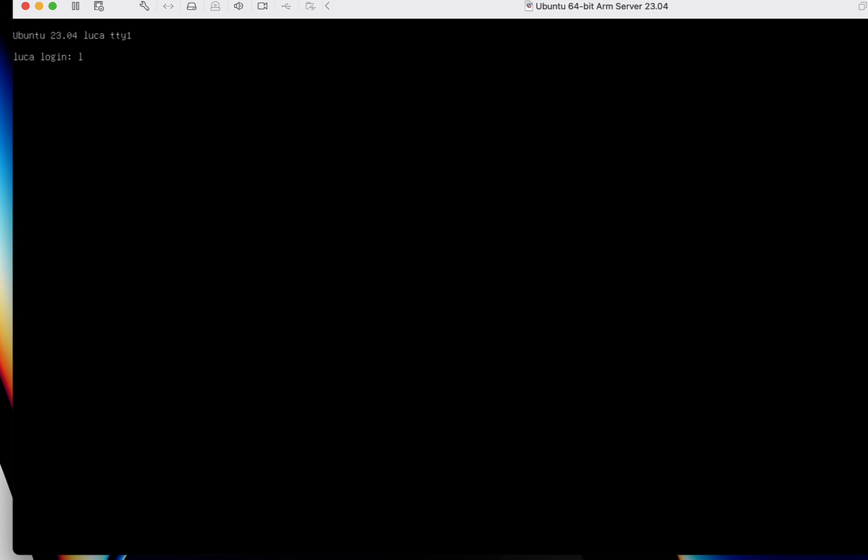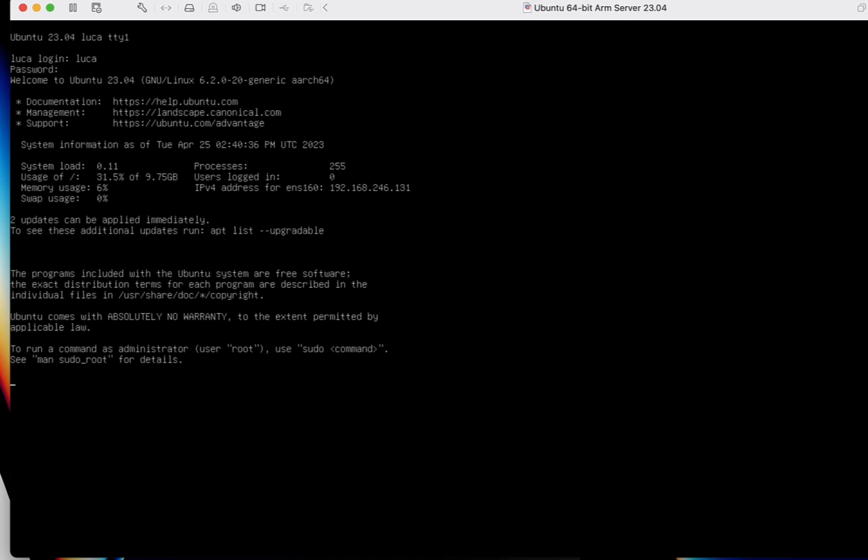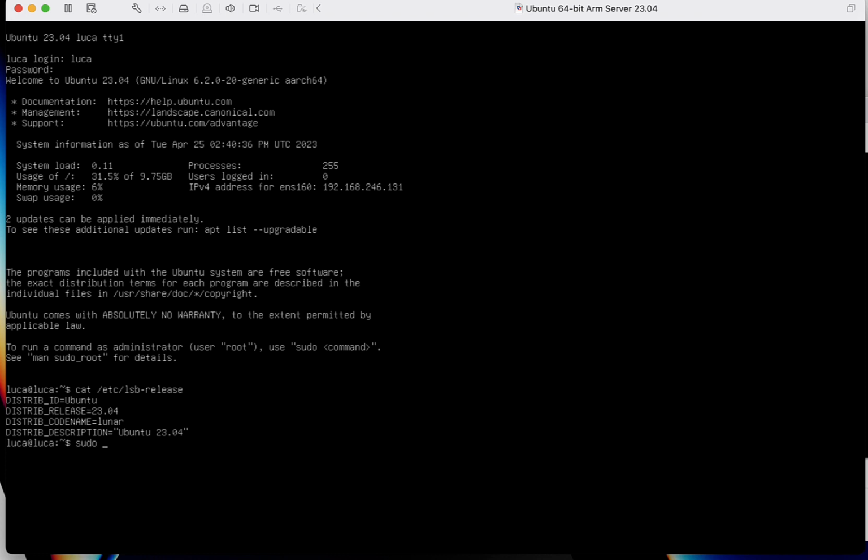How to connect? Easy. From the terminal, just enter the credentials, username and password, and you have a full terminal working for you. You can do the same by specifying the IP address and connecting via SSH. For example, let me see the output of /etc/lsb-release to confirm that this is Ubuntu 23.04 and ready to go. Lunar Lobster is running inside our MacBook, running macOS.